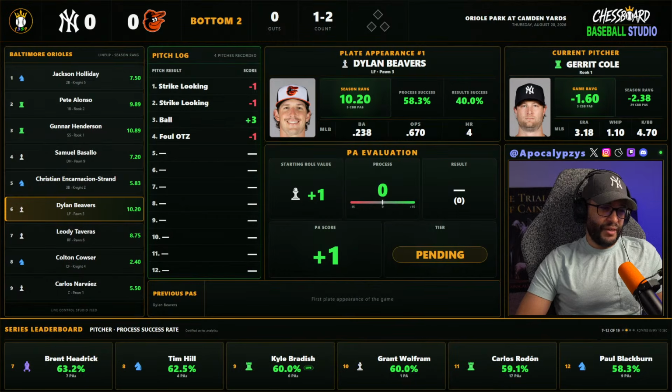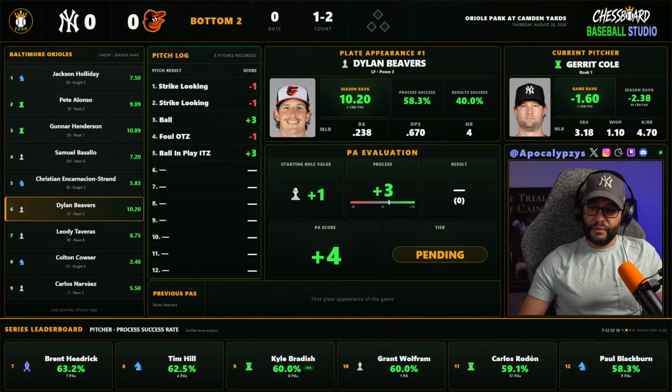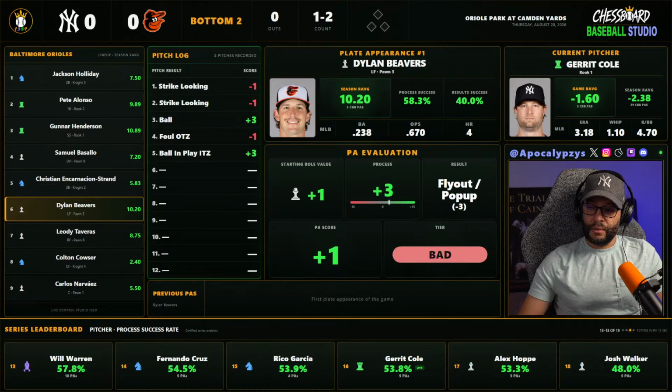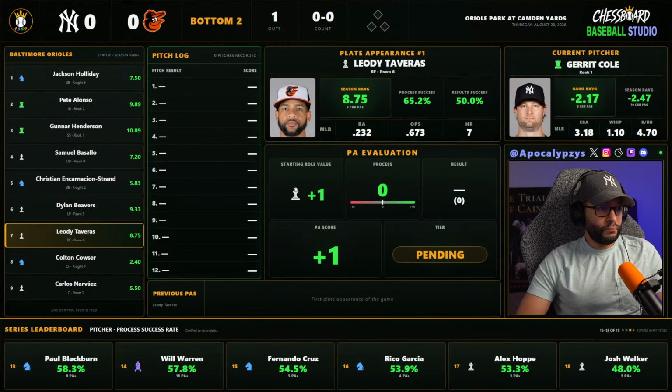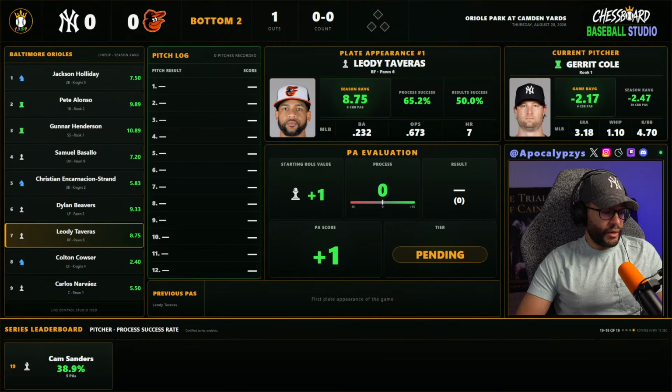It's a fly ball. Is it foul? Is it fair? Yep. That's a fly out. The first out of the inning. Garrett Cole is settling down a little bit. That first inning was kind of rough, but he's doing all right, settling down.